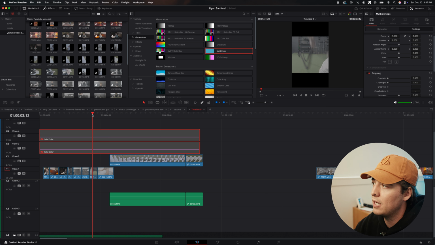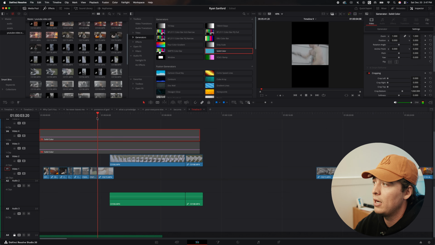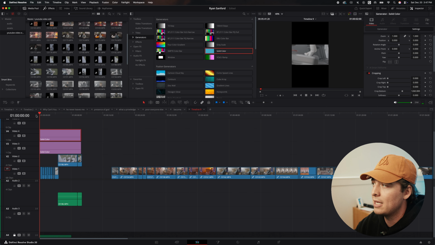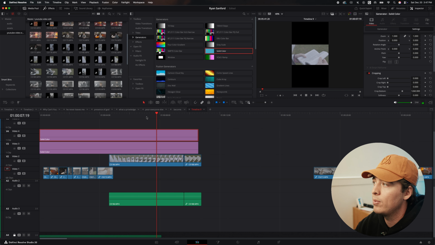Because if I turn these off and I zoom through, you can just see that one of the clips just pops up right there, and it just doesn't look super smooth. And so again, that's just a really easy way to keep that landscape crop without really worrying about having to crop every single clip perfectly.